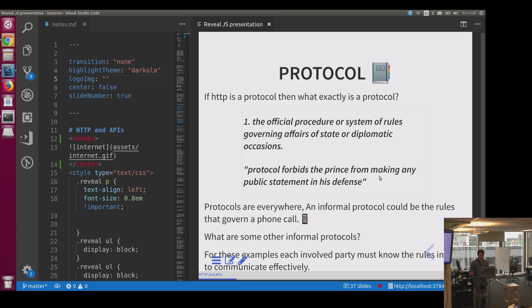So yeah, for all of these, each involved party must know the rules in order to communicate effectively. If you're an alien just dropped onto Earth and you try to drive on our streets, you're going to have a bad time, unless someone's telling you the protocol beforehand.